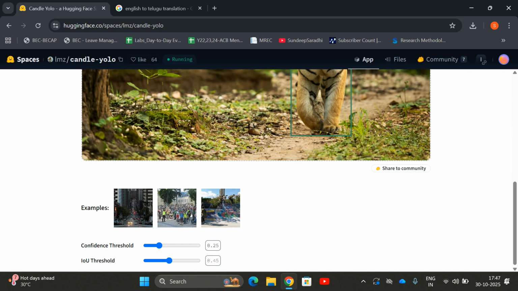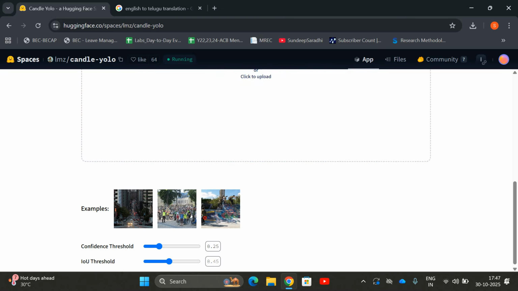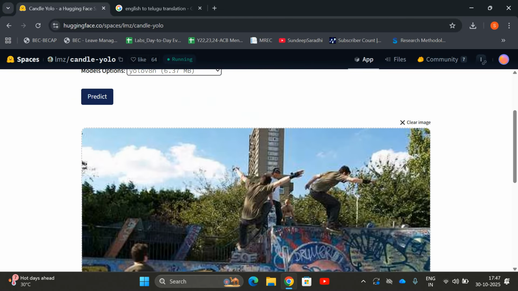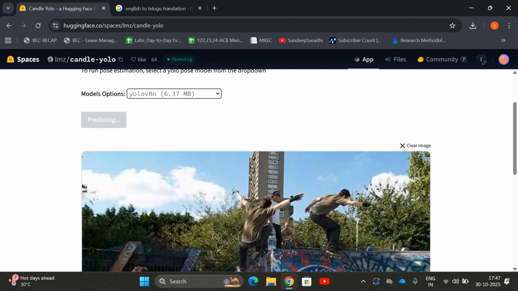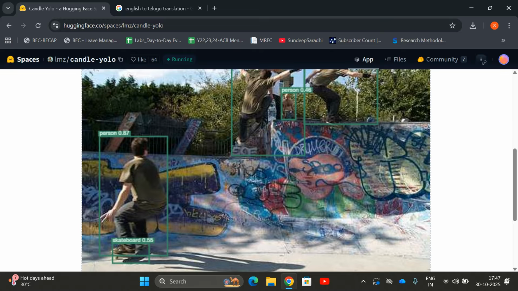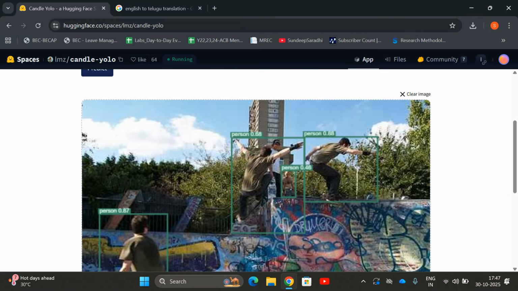And we have a few examples here. I'll select this image and predict. I got this one predicted as a skateboard, and this as a person. This is a person. This is a person. So it will identify the objects in the image, and it will give the description.